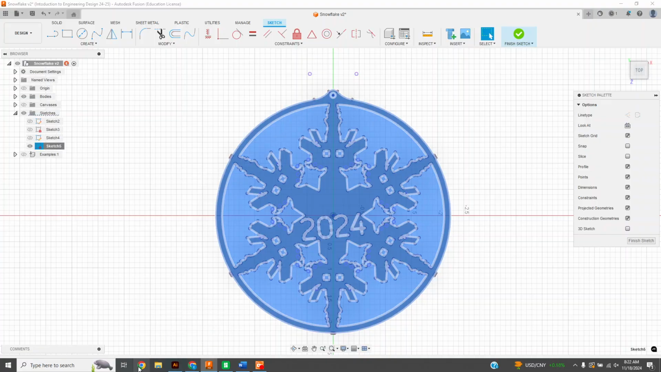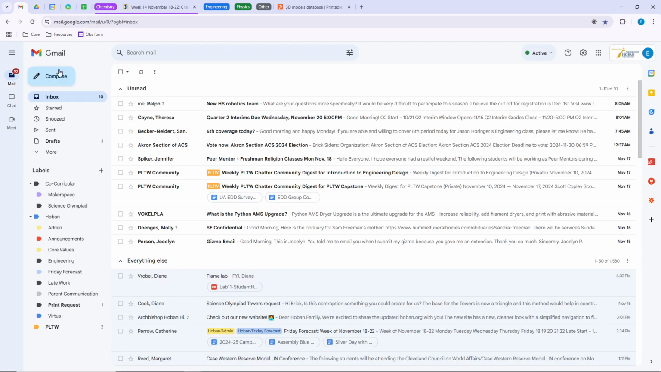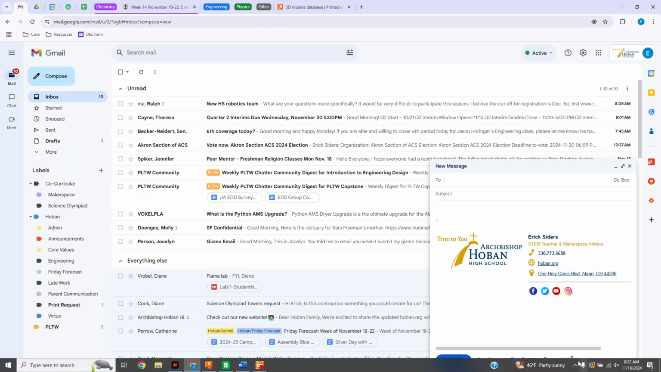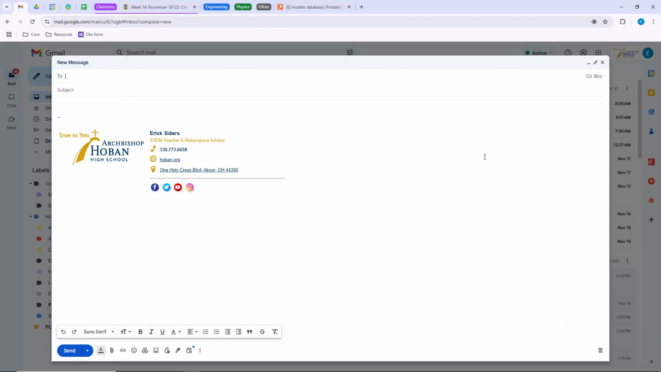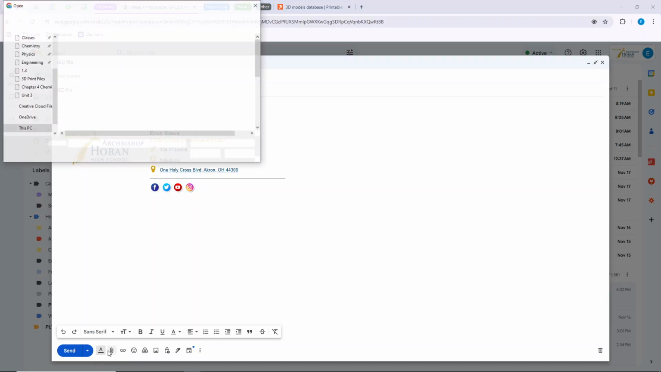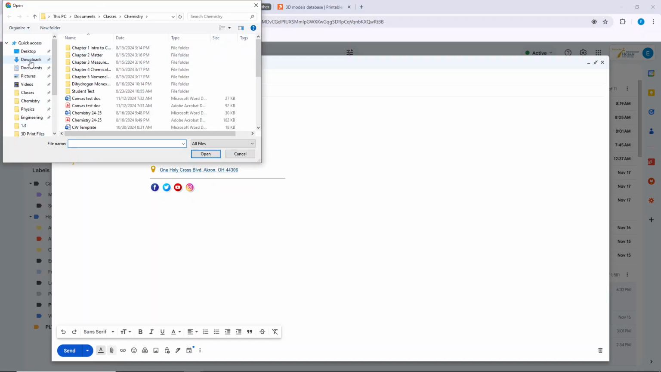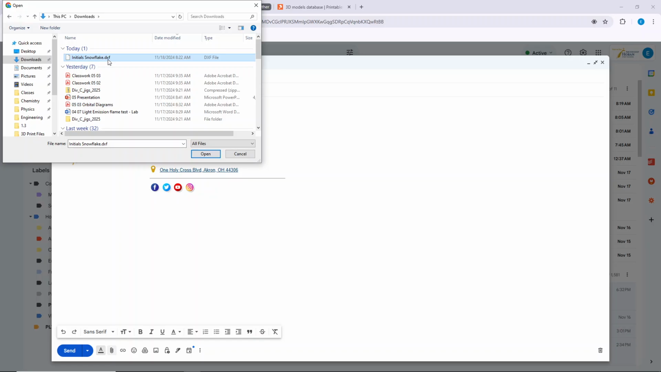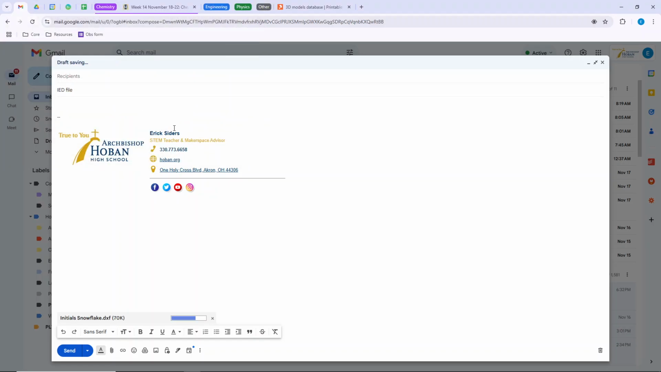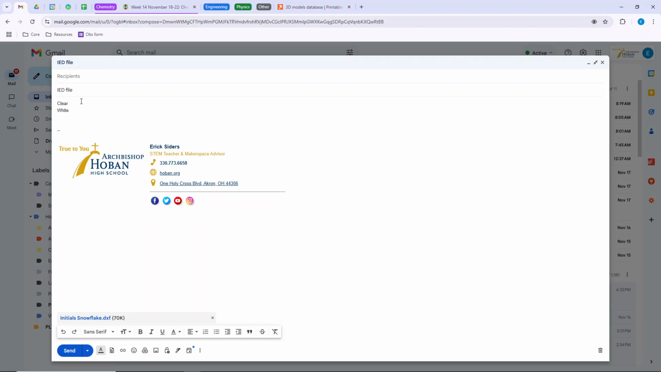Let's see if we can pull this up quickly. Send me an email with the subject IED file. You're going to hit the little paperclip. You're going to attach your downloaded snowflake DXF file. So we'll have .dxf at the end. You're going to attach that, and you're going to tell me if you have a preference between clear, white, or glitter. And then we'll make some snowflakes later in class.